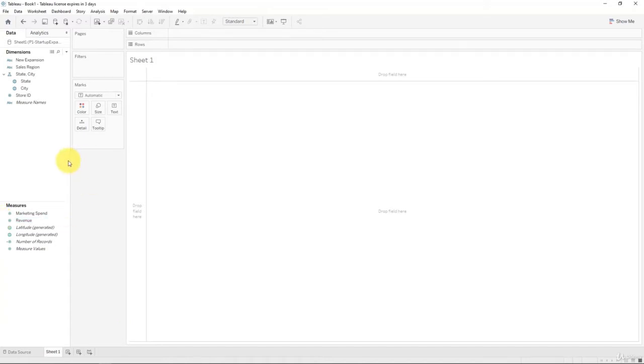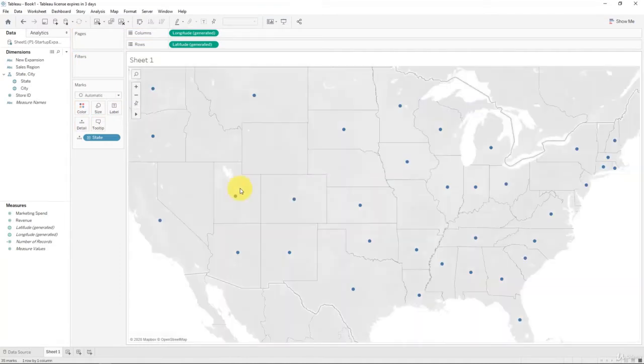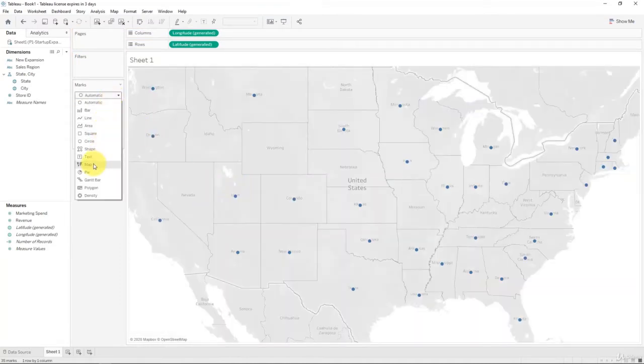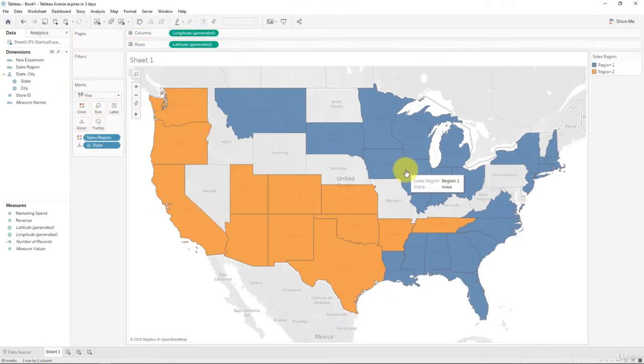How are we going to visualize our different sales regions? Well, first of all, let's create a map. We'll drag state onto the blank area and change this to a filled map. As you can see, now we've got the states where the company does operate. They don't operate everywhere in the US, but probably in the majority of states they are present. Now, how do we identify which states belong to sales region 1 and which belong to sales region 2? Well, the fastest way is to just take sales region and put it into color.